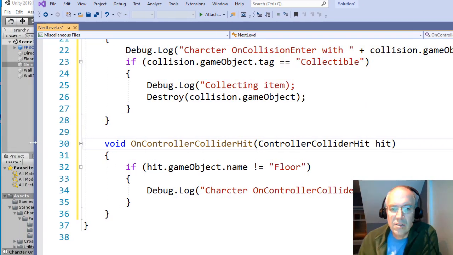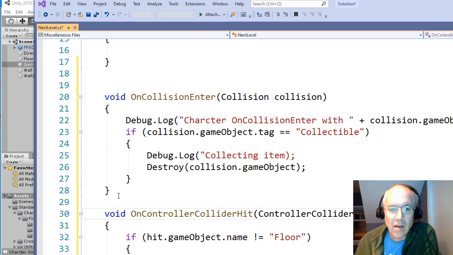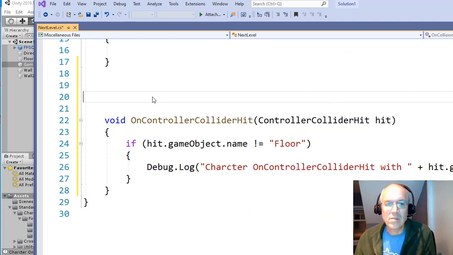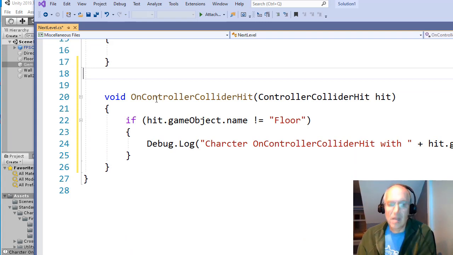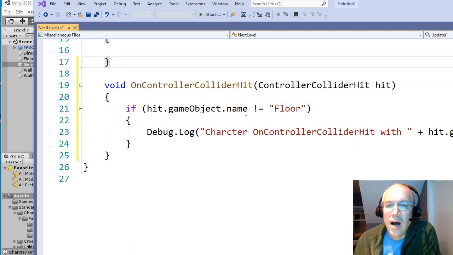But when we're doing character controllers, they have their own collision events, OnControllerColliderHit here. And so we'll actually use that one here, not this one. Again, if I had maybe the roller bar or something else, I might use this one, but I'm going to use OnControllerColliderHit here.